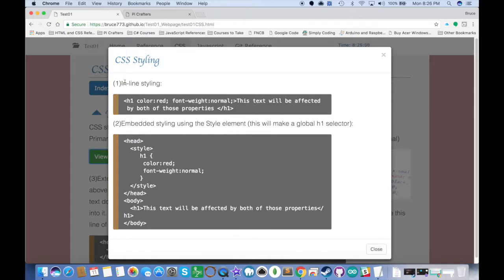So let's look at the inline styling. For inline styling, we can literally take the CSS code and drop it right in that line, in the same line that we want to affect. So if we wanted to change our font color to red and our font weight to normal, which would make it not bold, let's grab this color red.